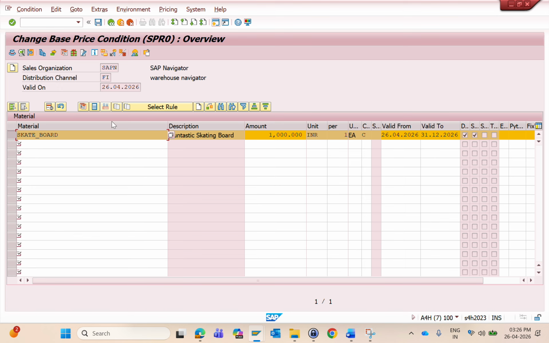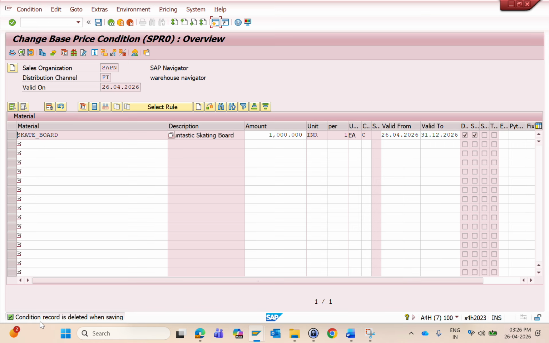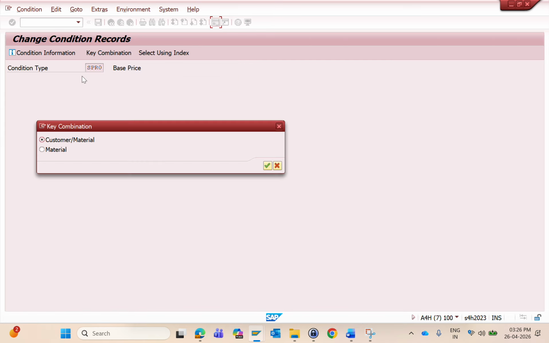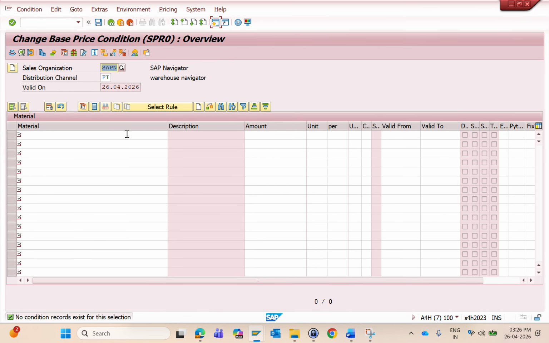I haven't saved. So for the condition type, this is the pop-up. The condition type is set, the deletion indicator is set, the condition can be physically deleted from the database. Which means it is giving the pop-up. So here again the condition record will be deleted when saving it. Let me save it. Now if I again search for the condition record, change or display condition records, if I execute it, see there is no condition record found, which means it is permanently deleted from the database.